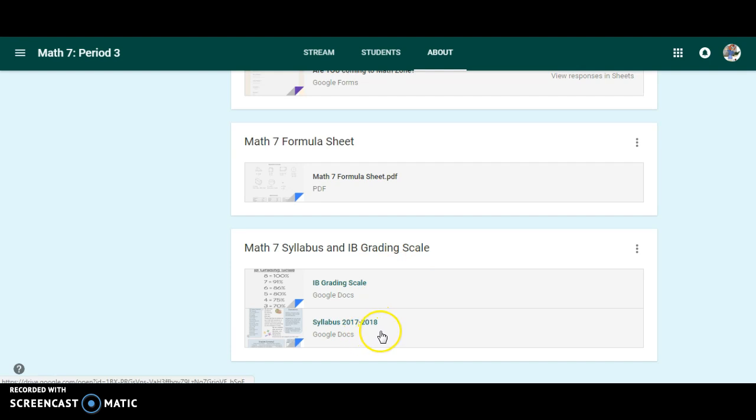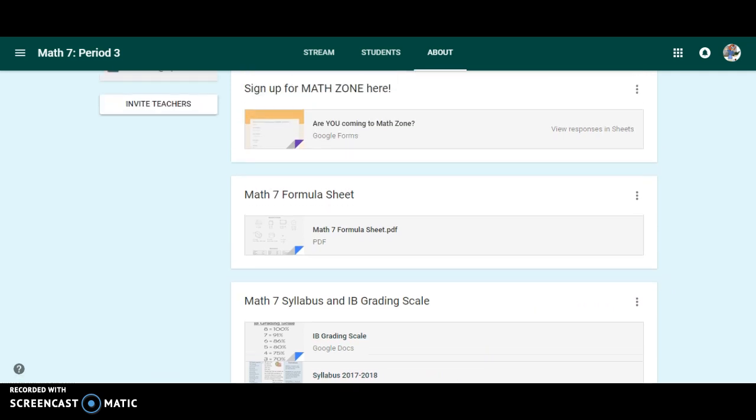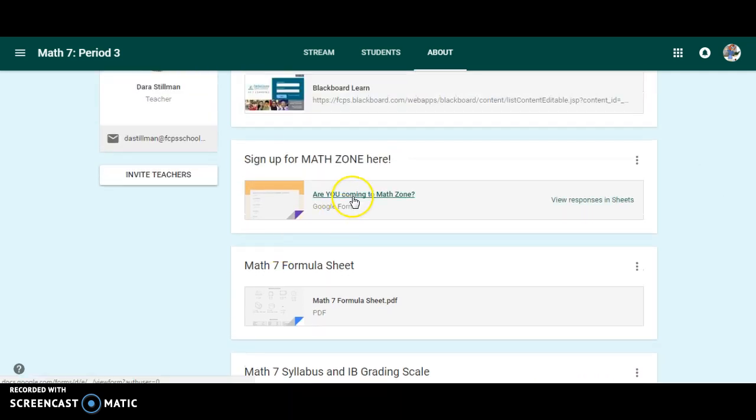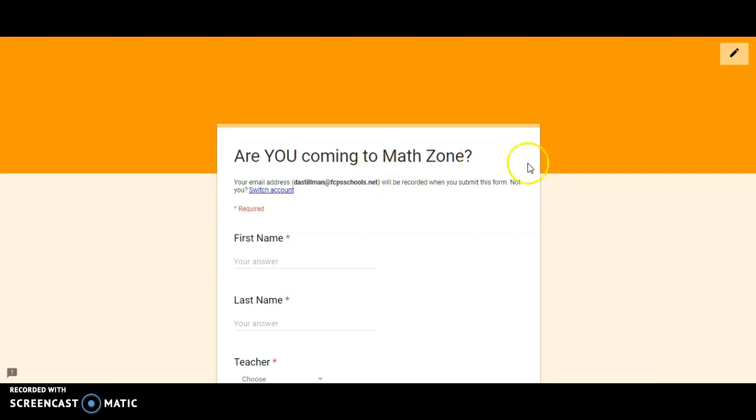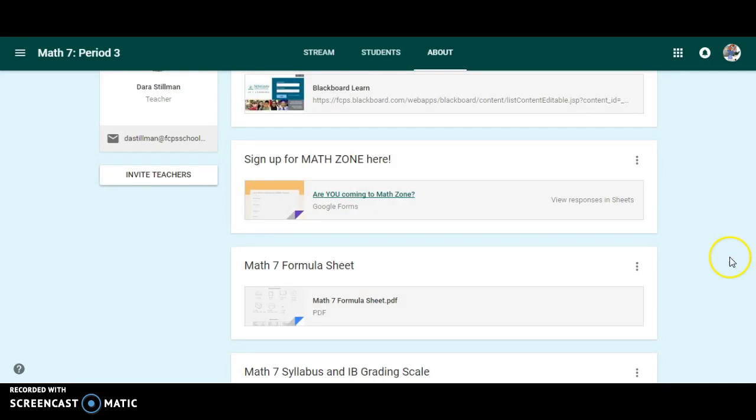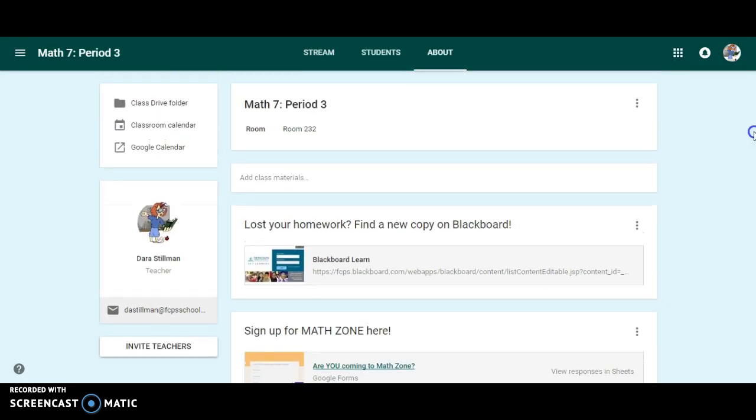Your syllabus is the big syllabus about what happens in math class with the regular grading scale. The IB grading scale is broken down here. Now if we click on Are You Coming to Math Zone, this will take a second to load, but here's your link to sign up for Math Zone. So everything is right here in your Google Classroom. Right back here in Google Classroom. Google Classroom is a great place to go whenever you've got questions.